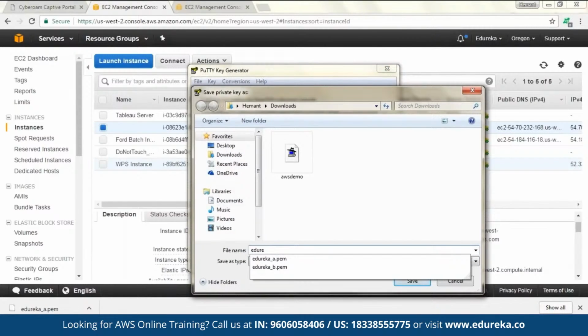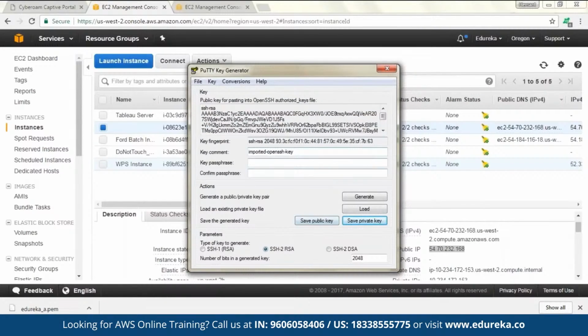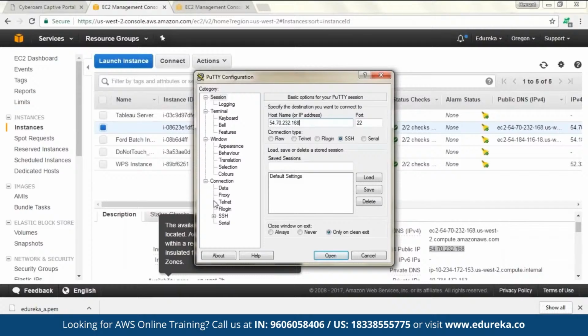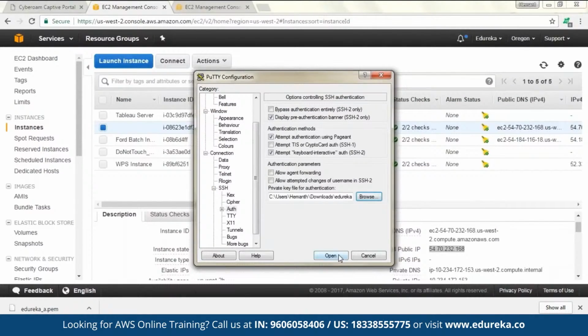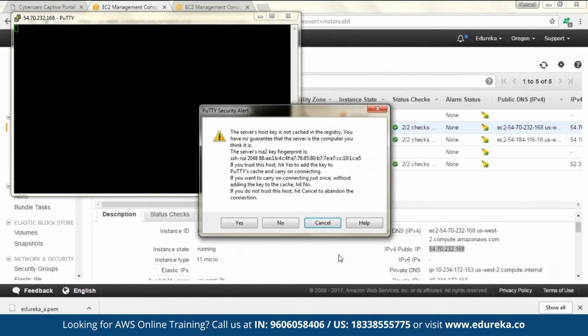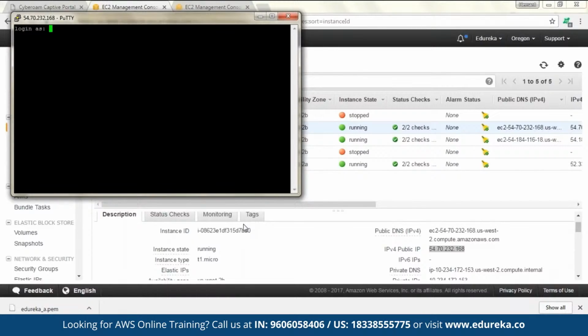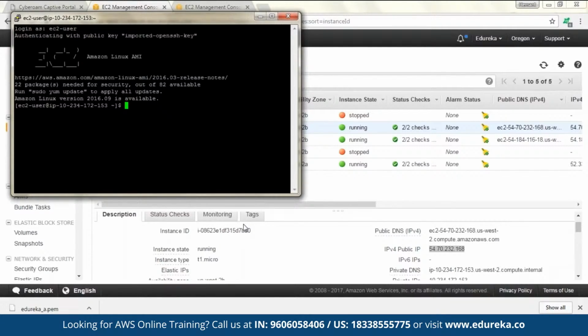So let's name it Edureka_A, click on save. My file has been saved. We'll close it and go back to our PuTTY software. You have entered the IP address here. You'll click on SSH, click on authentication, click on browse, go to your PPK file, click on open, and click on open here. So now you'll be connected through SSH to your EC2 instance. For any Linux installation on your AWS infrastructure, the login will be ec2-user. Alright, so you're in.